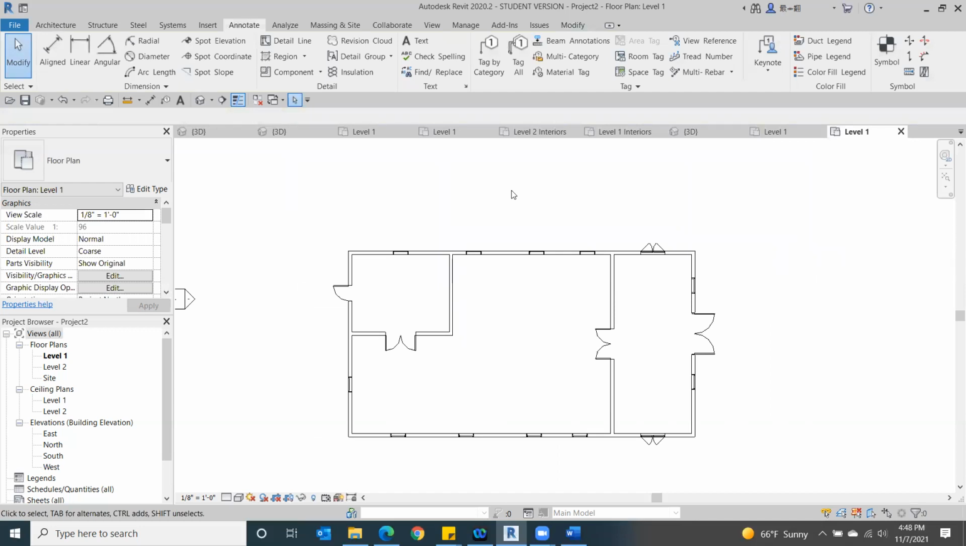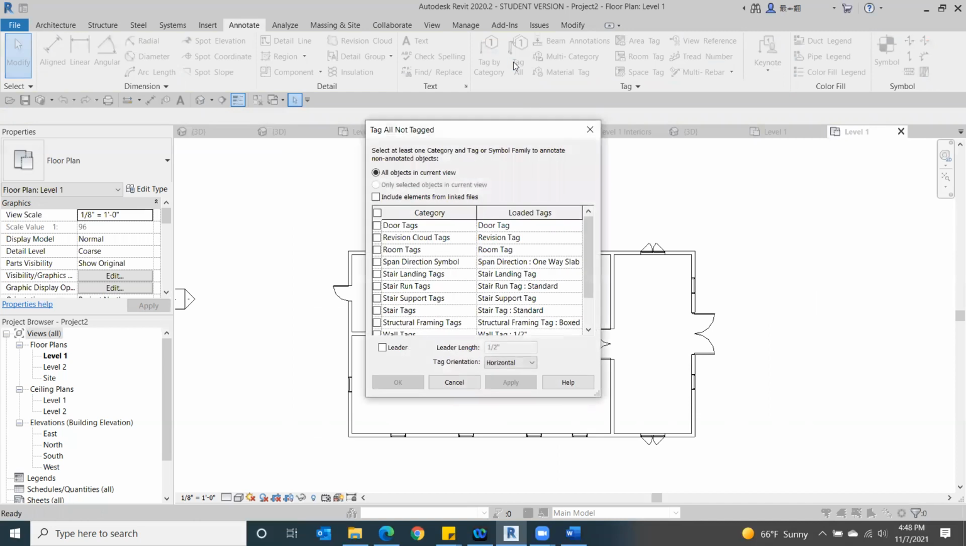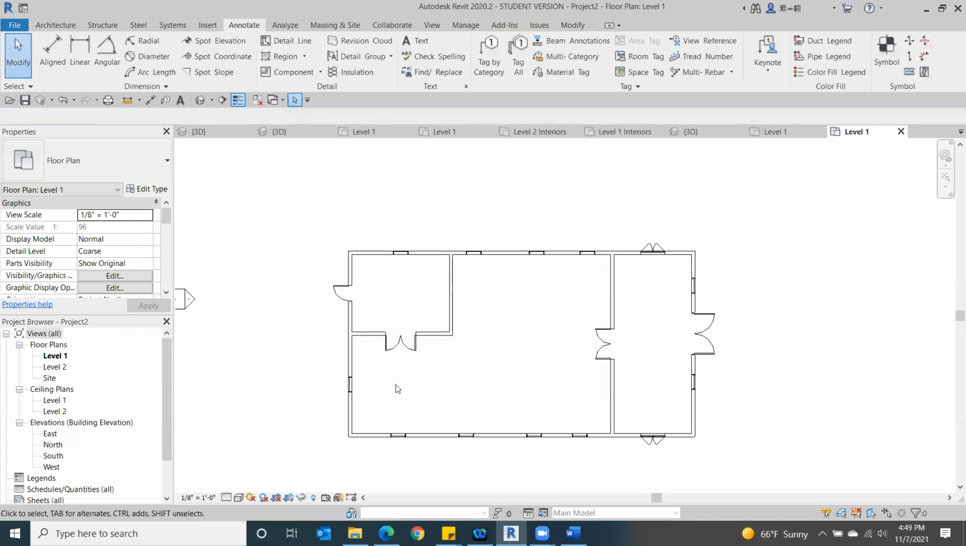So to tag by all, you're going to click on that tool, and that's going to pop up all these different tags that you can choose from. If we just scroll through here, these are all the tags that populate. We know the only thing that we want right now is door tags and window tags. And we do want a leader attached to them. So let's hit OK. And notice they automatically populate for you.